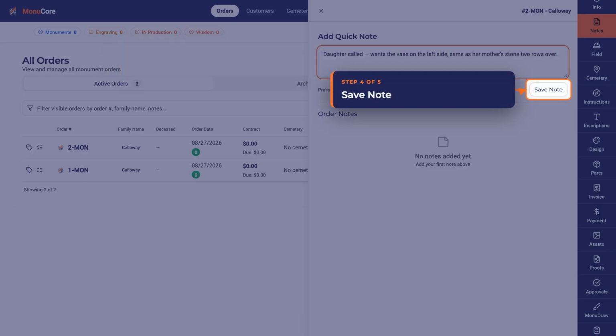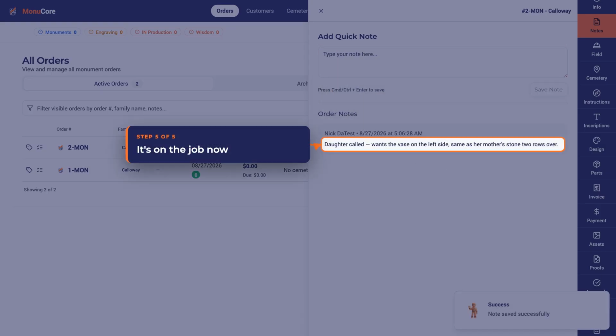You are leaving a message for whoever picks this job up next, and that might be you in 3 weeks. Save note puts it on the record. It is stamped with your name and the time, so nobody has to guess who knew what and when. And there it is on the job. That note travels with the order.